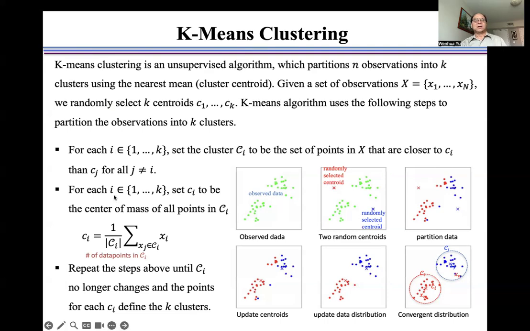Then for each i, set Ci to be the center of mass of all points in Ci, in this formulation, where this denominator is the number of data points in Ci. Repeat the steps above until Ci no longer changes, and the points for each Ci define the k clusters.